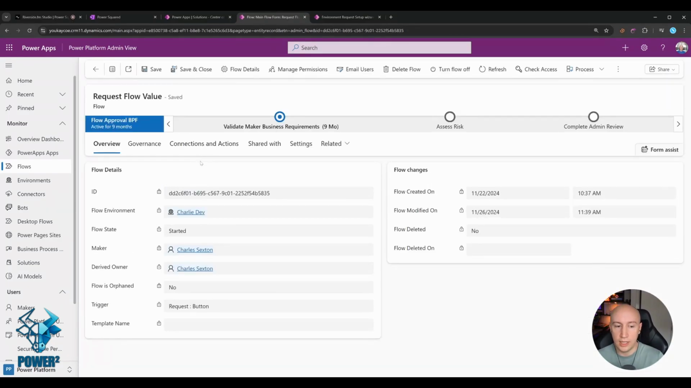I can come into here, I can see who made it, who's the current owner of it, whether it's been started or not, whether it's been orphaned or not. And this inventory records all of the information. And when a flow is deleted, it doesn't delete the record, it just marks it as deleted. So you have a history of things that have been made, but you've lost essentially.